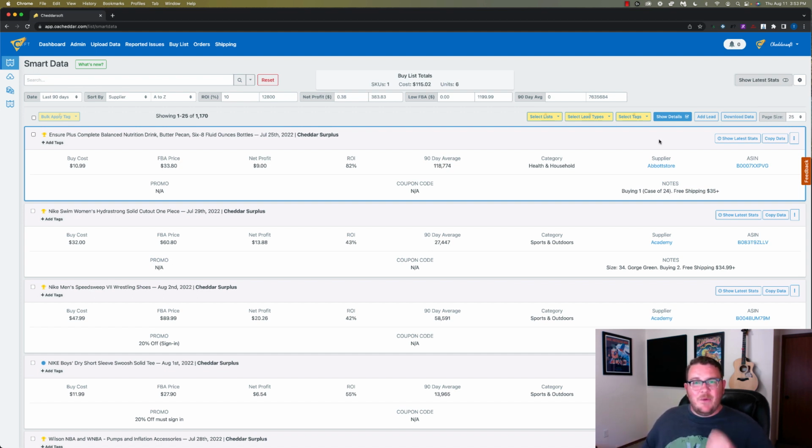And what that update is, is this button right here that says Show Latest Stats in the upper right-hand corner of Smart Data. Now, the Show Latest Stats button does exactly that. It's going to show you the latest stats that we have on file for your lead. It is going to update your FBA price, your net profit, your ROI, and your 90-day sales rank average.